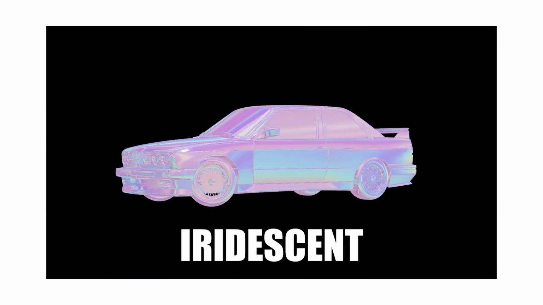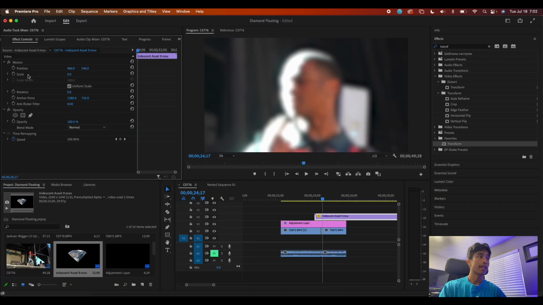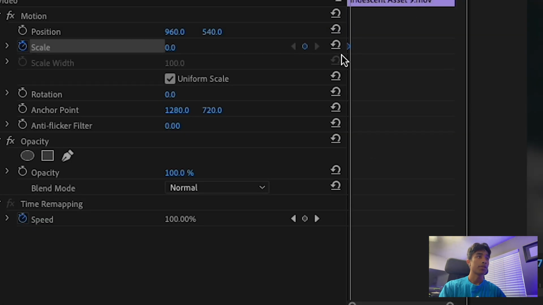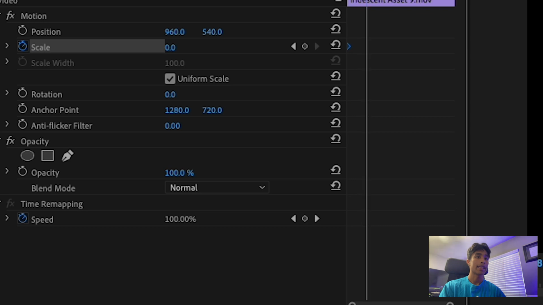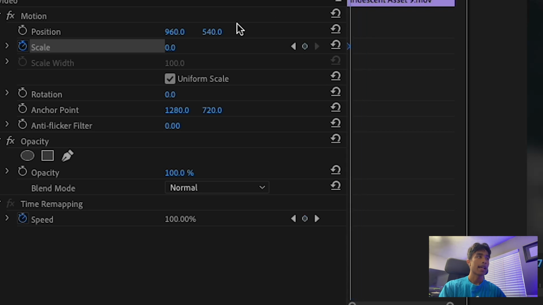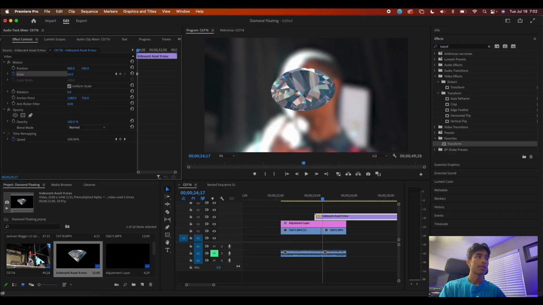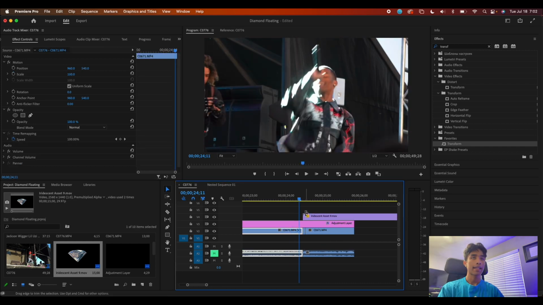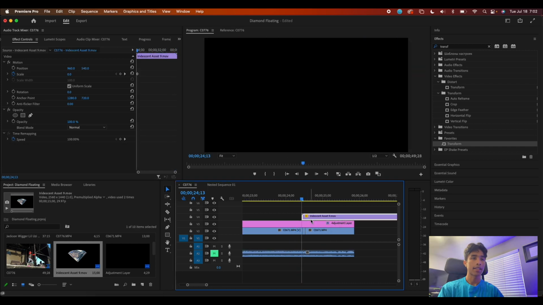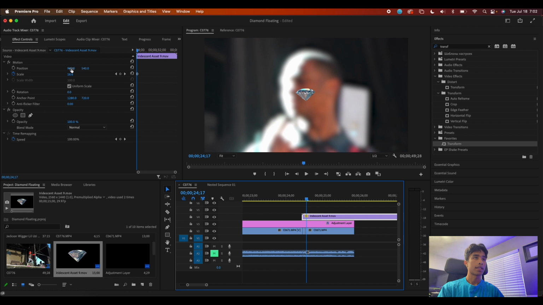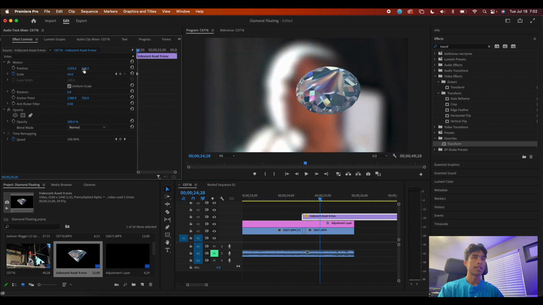What we're gonna do is obviously scale the diamond down to 0, and then I'm going to set that 0 keyframe at the very beginning, and then come a couple frames after and just scale it up to about like 50-ish. Go ahead and kind of match the diamond to the zoom in right here. And then we're of course gonna adjust some of the position of where the diamond is coming from and everything like that.